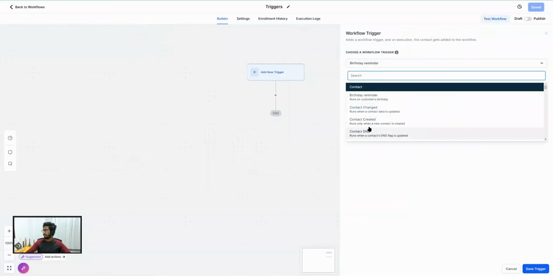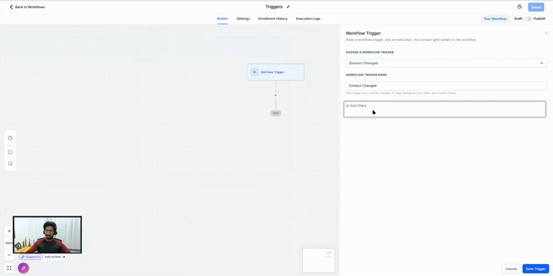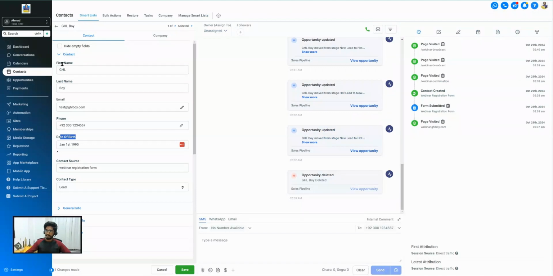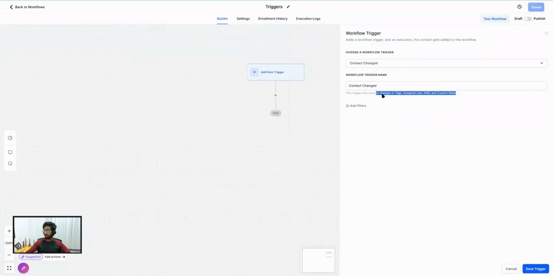So that's about it. The main thing is that this workflow trigger is based on this standard field, which is date of birth. The next one is contact change. This is pretty straightforward. This trigger only runs for the changes in the tags, assigned user, DND, and custom fields. So this trigger will not work for the standard fields. For example, if you change the first name, last name, email, phone, date of birth, or some of the other standard fields, this workflow trigger is not going to work. This will only work for the custom fields, tags, assigned user, and DND.